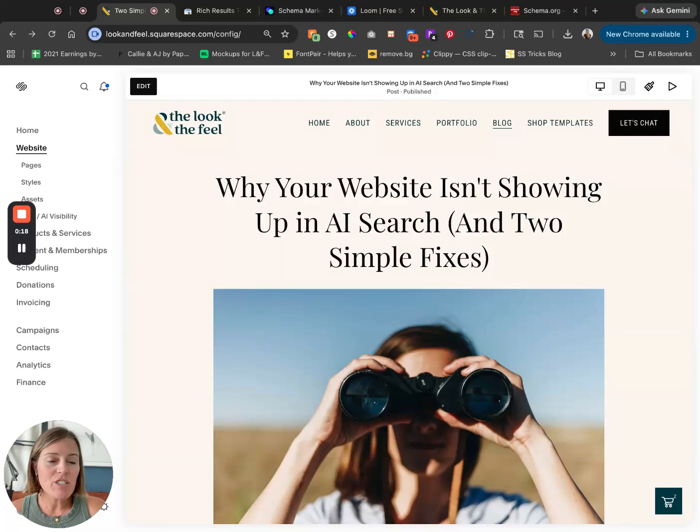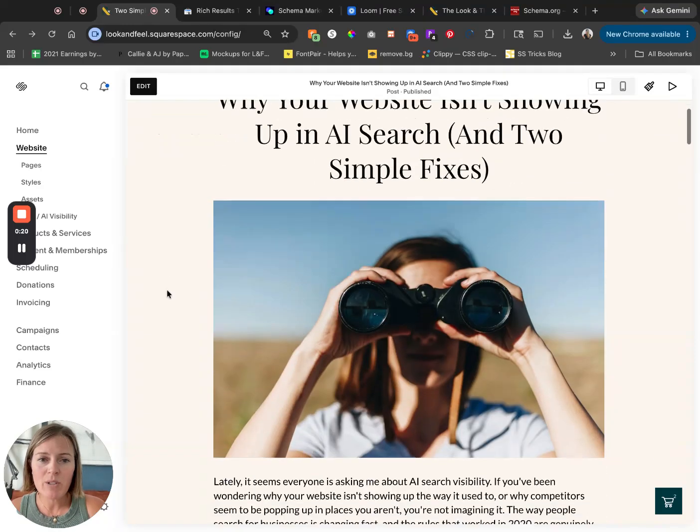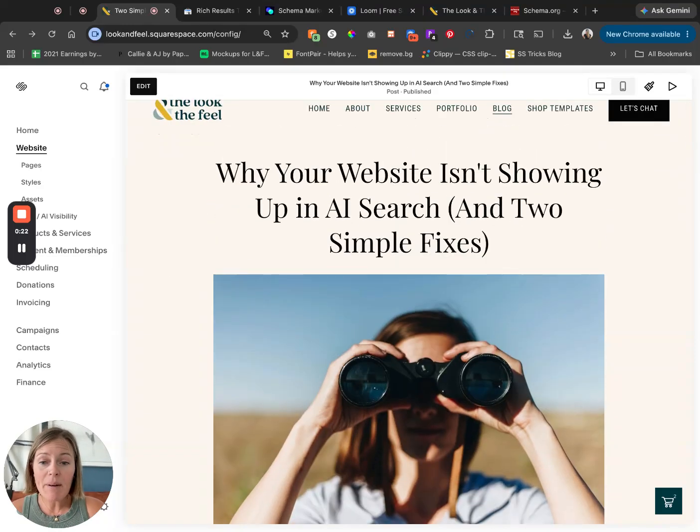So I want to give you a quick tutorial on how to help AI crawlers and search engines know exactly what your website's about, how you can help them show you your website in their search results and in AI summaries. And it's just a small piece of code you can add to your site. And I'm going to walk you through that now.